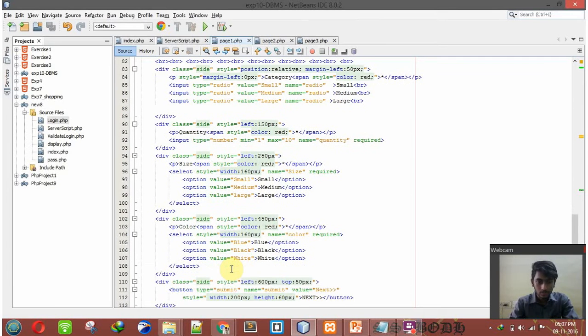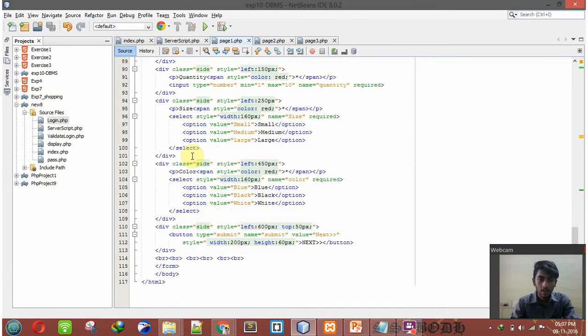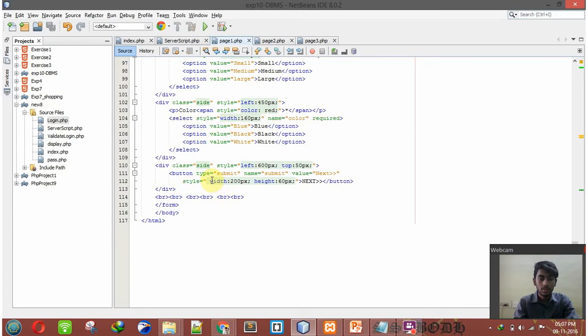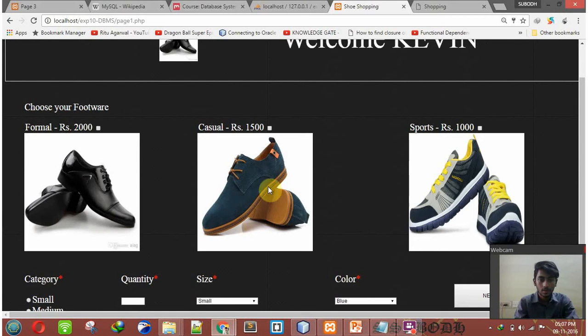So here we can choose the color as well. So we have three option values, that's blue, black and white. And finally we have the button, it's of type submit, and the name value is next. So I'll show you, this is the style for it.